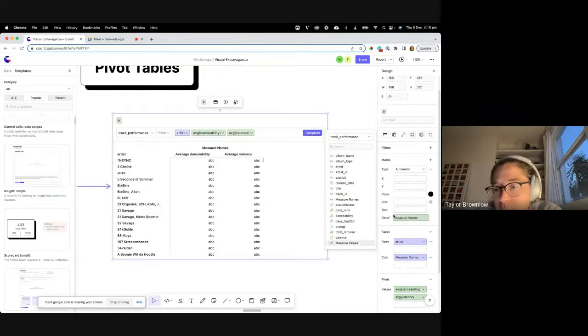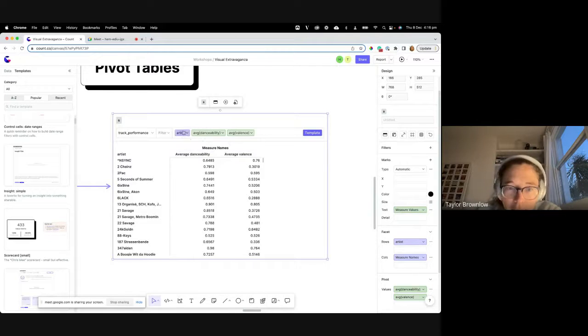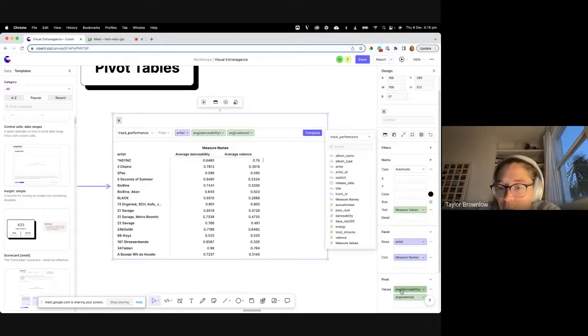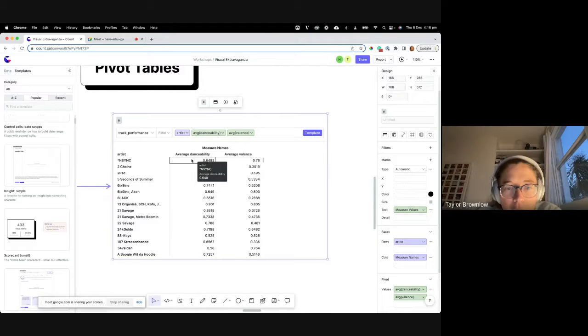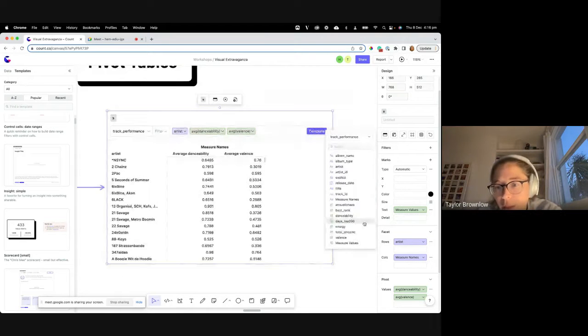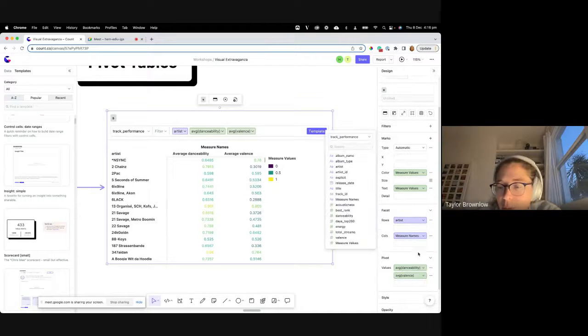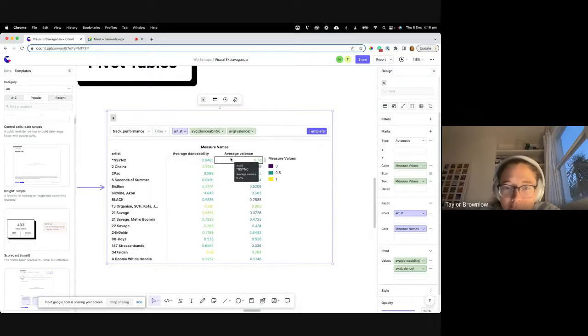And then to get the values, we can drop it into text. I could have done this all in the sidebar, but just to show you how this is structured, I did it up here. Now we've got artist and the danceability and valence like that. We can then do more things with this. We can also color by this if we want to. You can just keep going.